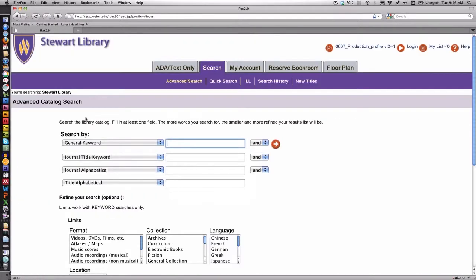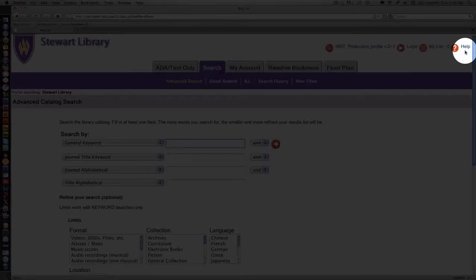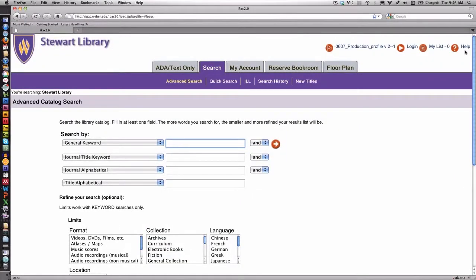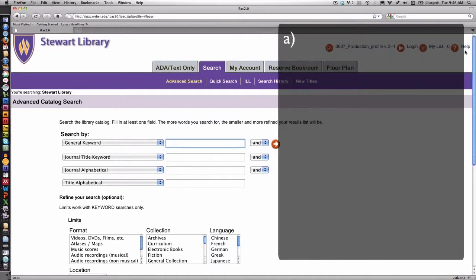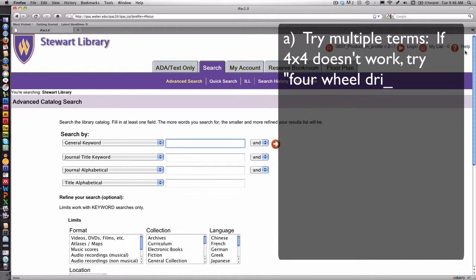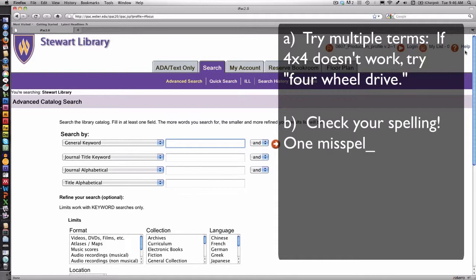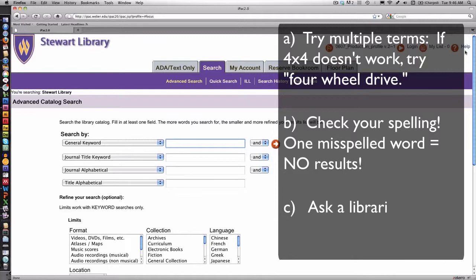Library catalogs usually have tips or help screens. In our library catalog, it's in the top right-hand corner. These are useful if you can't remember how to refine your searches. Also, be persistent. Try different searches and use different terms. If 4x4 doesn't work, try 4-wheel drive. Check your spelling. Even if one letter is off, you will not find items on your topic. And most important, ask a librarian. We love to help.